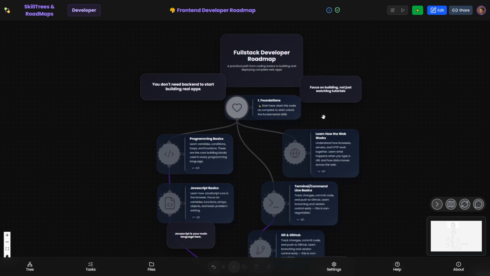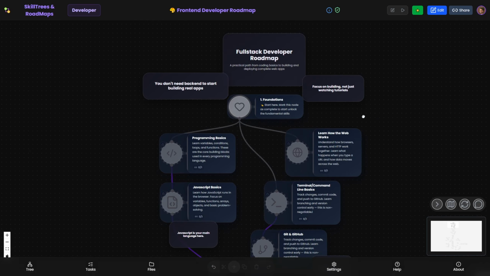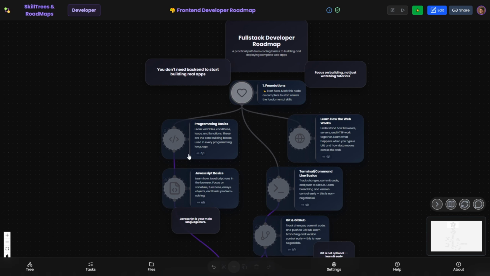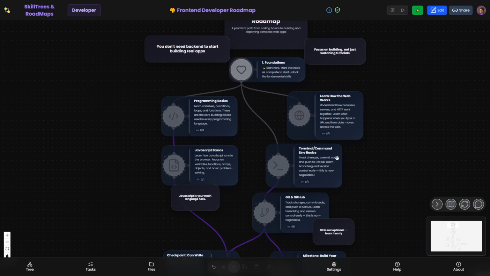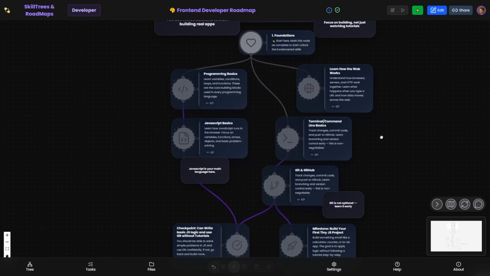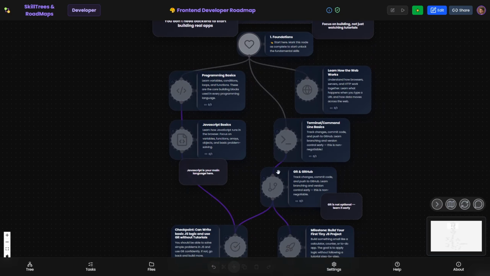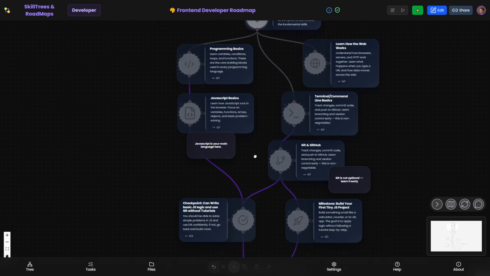We start with unlocking the foundation skills needed, and then we unlock all these skills which we can go through one by one. I'm not going to go through each and every skill here because that can be tedious. Instead, I'll drop the link for the template in the description so you can check it out and even create your own roadmaps.